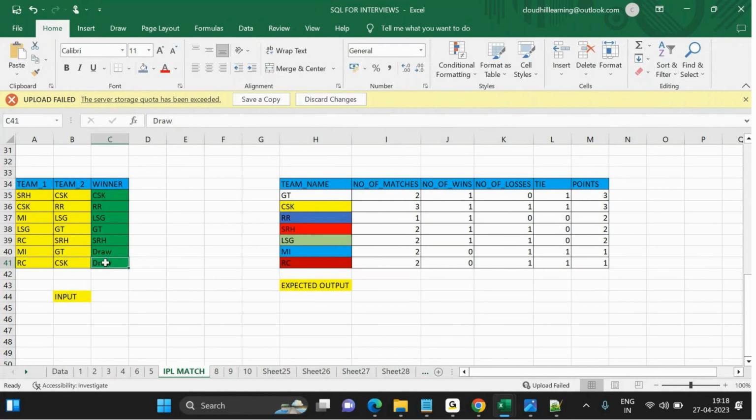Based on this data, we need to understand, let's say here we have different teams: GT, CSK, RR, SRH, LSG, MI, and so on. We need to understand how many matches each and every team played. Let's say if you talk about GT, how many matches did GT play here? If you see, GT played the first match with LSG. This is match one, and there is another match, this is match two. That's the reason we are getting the count as two.